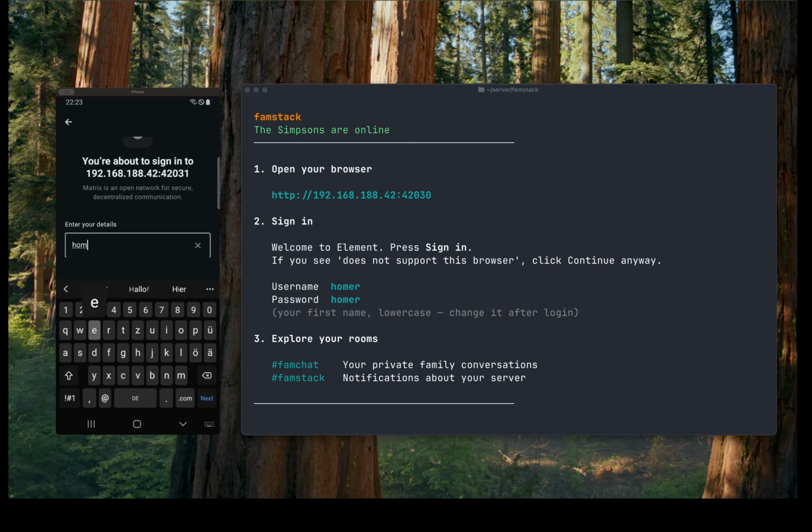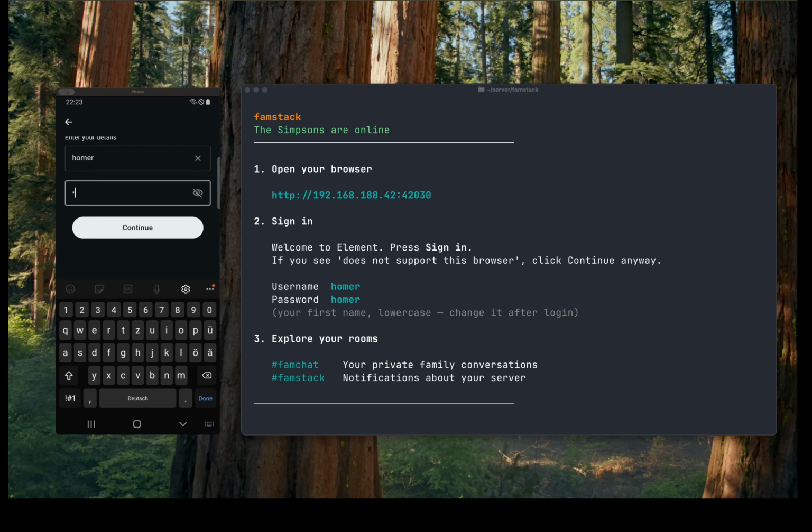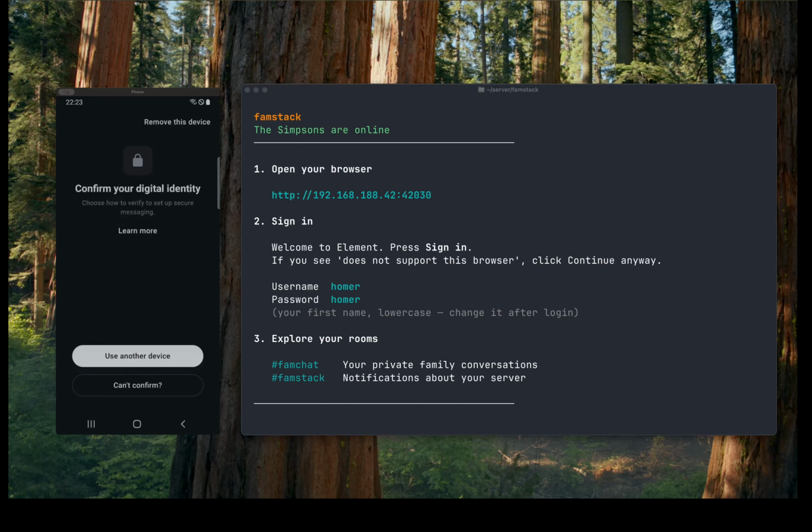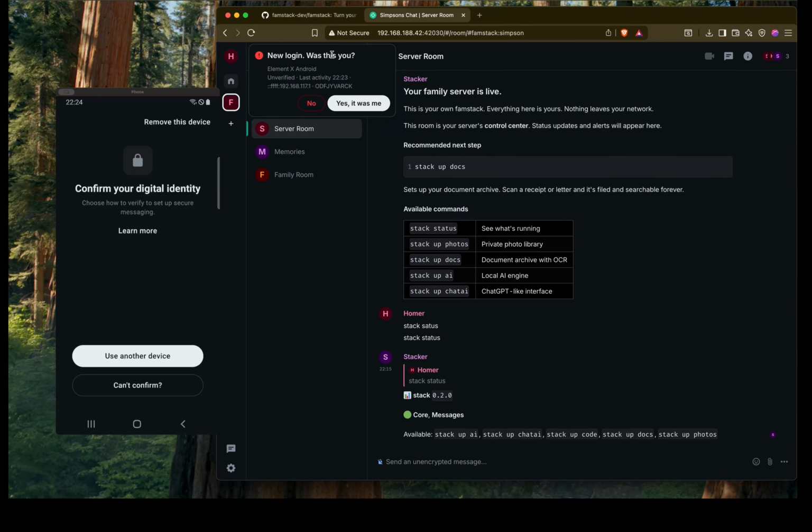So we can sign in with our credentials again. And now we need to confirm the identity, which is part of the Element web application. So we need to go back to the Element web application. I shouldn't have closed it. Okay, here we are. And we already see that there's a new login. It asks for the new login. We just confirm.